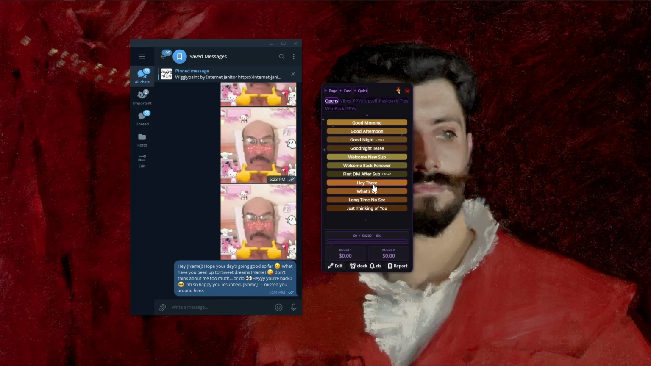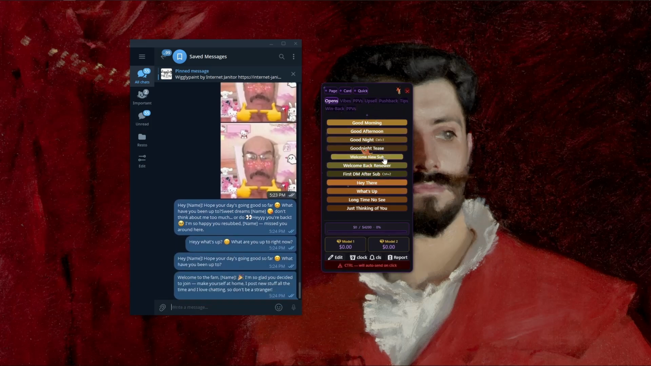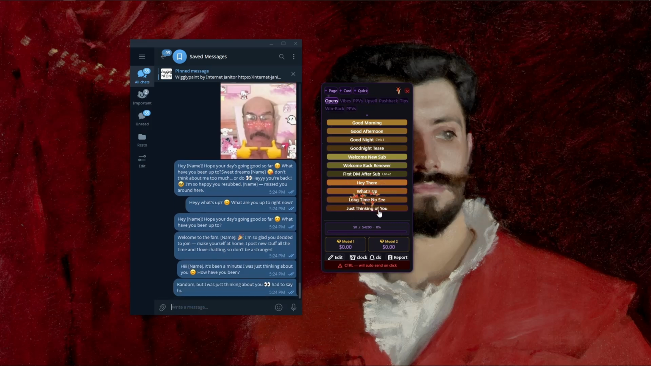And if you want to instantly send scripts, you just hold control and then you can click and the scripts will be instantly sent. To track your sales, depending on which model made the sale, you can click and it will automatically add it. If you're getting a tip, you can hold control and get those tips, and you will have a goal that you can edit indicated so you can track your progress.